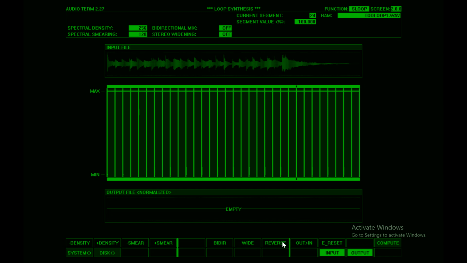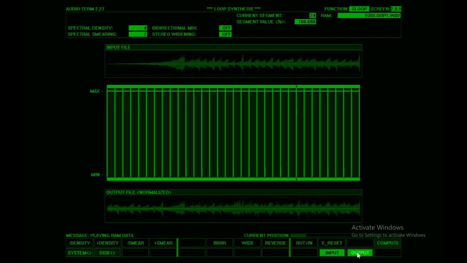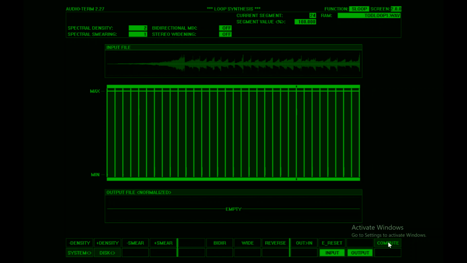I'm turning it off, and I'm going to do reverse. Take it back down to something simple here. Just playing it backwards. Kind of an overly complicated way to reverse a file if that's all you want to do, but you can.